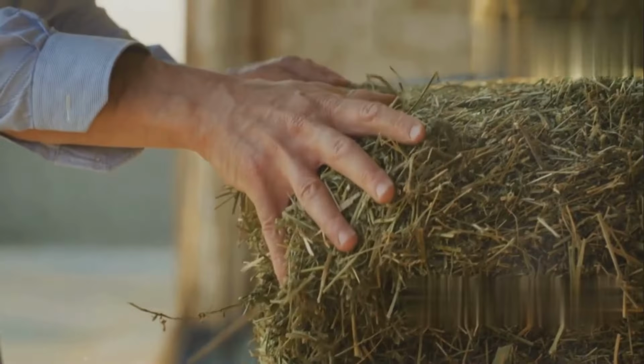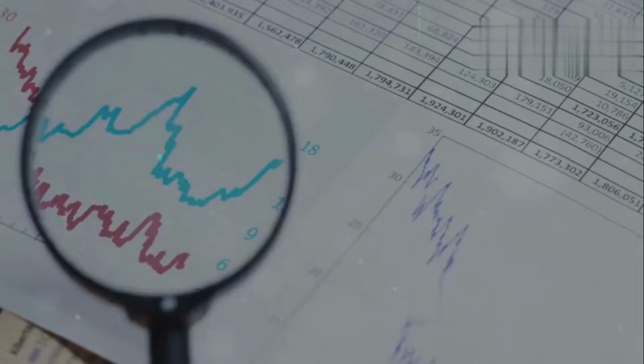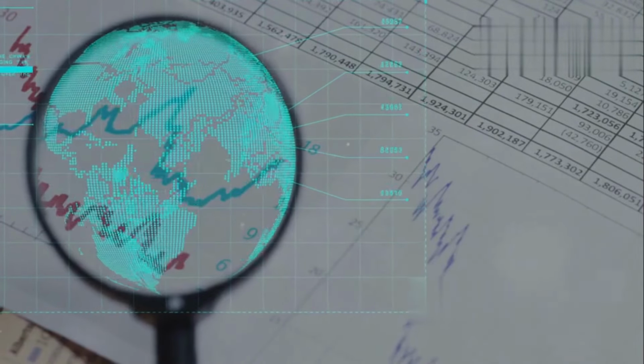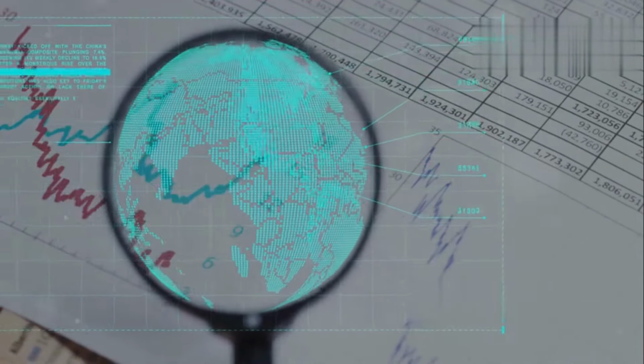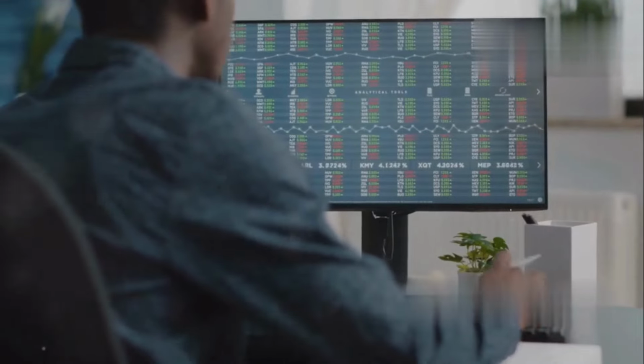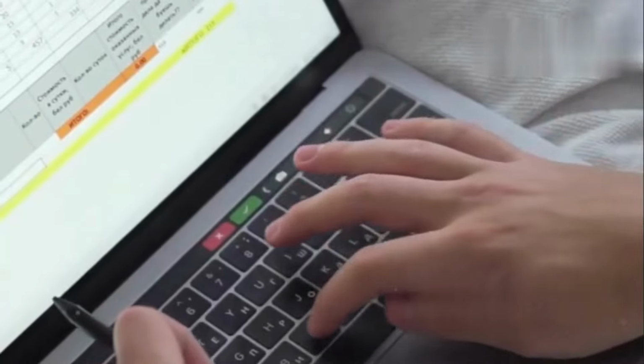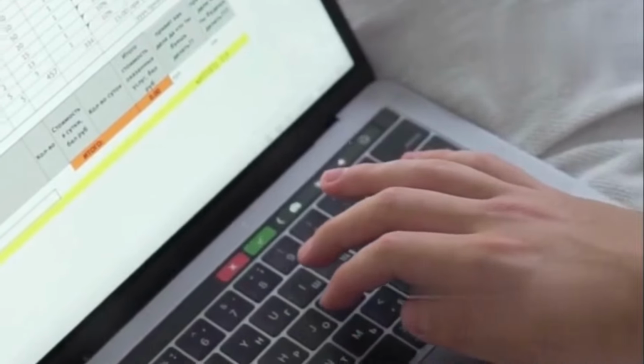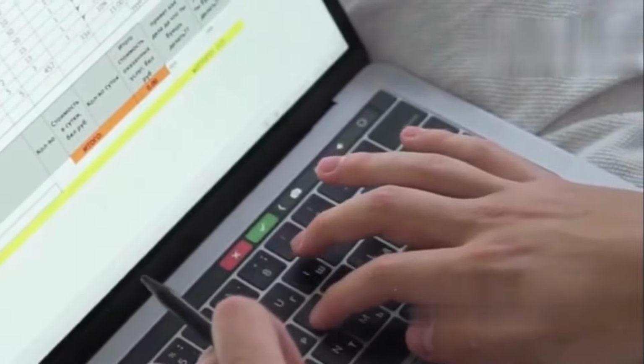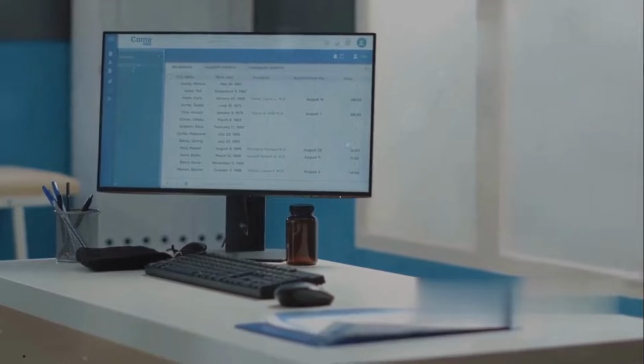Imagine searching for a needle in a haystack. Now imagine having a powerful magnet that instantly pulls out that needle. That's XLOOKUP for your Excel data. It's a function that helps you find specific information in your spreadsheets quickly and easily. No more getting lost in rows and columns.